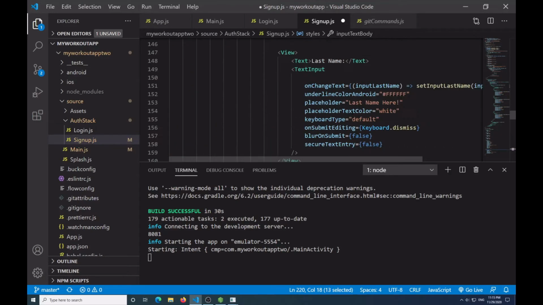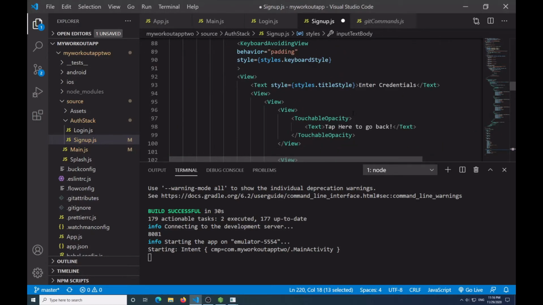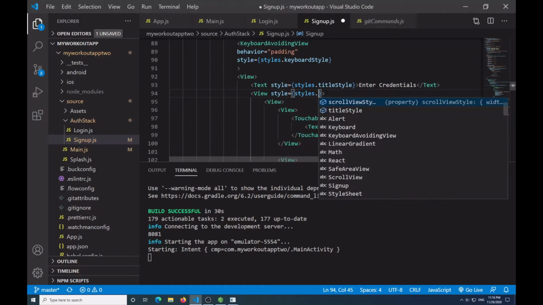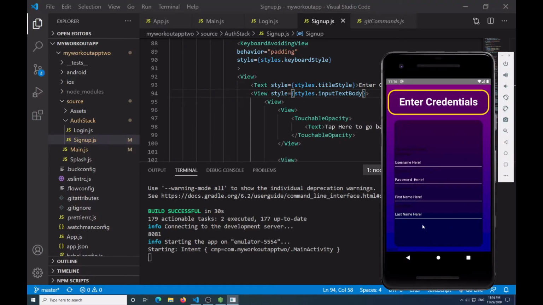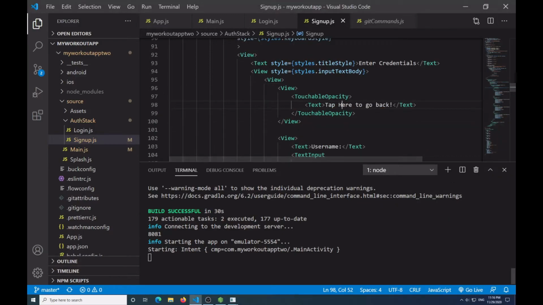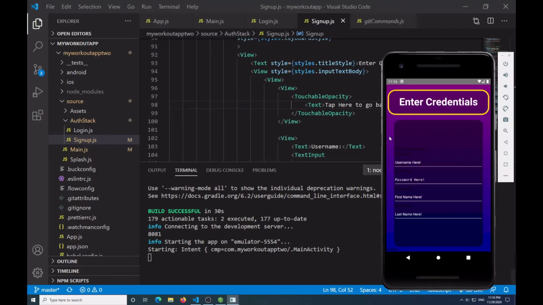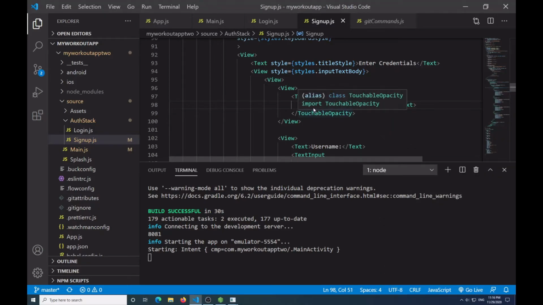Come back up here to where we have our view for the credentials, and do style is equal to styles dot input text body. Now, as you can see, we have this going right here. So that looks pretty good. Now, inside of our text body, we want to get the containers sorted out.